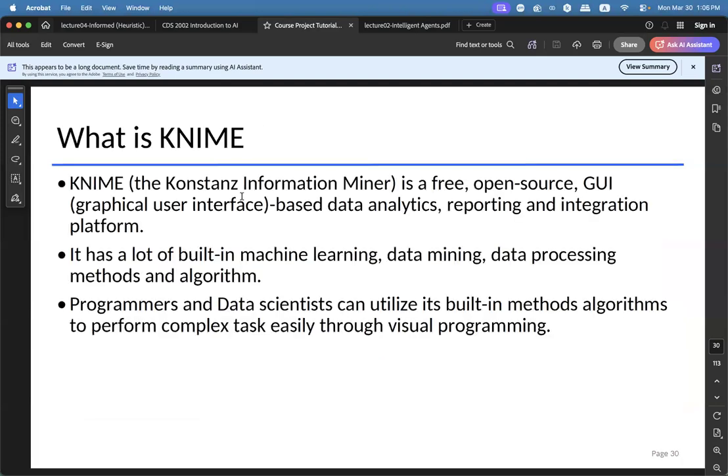For Weka, this is free software you can download, and it is a graphical user interface based piece of software you can do data analytics on.